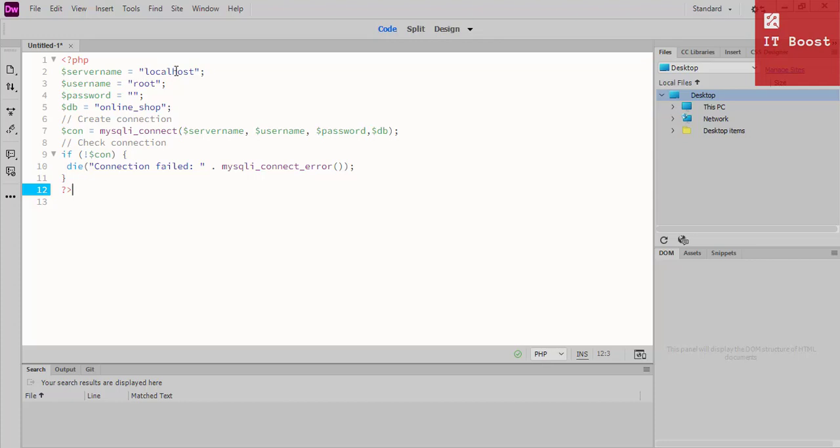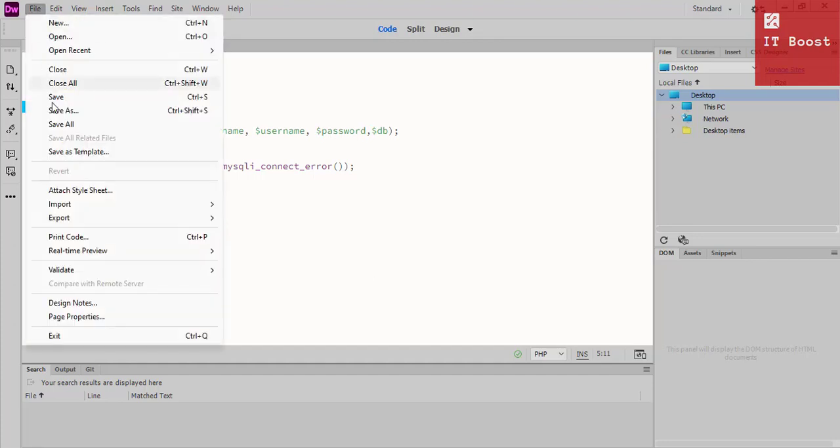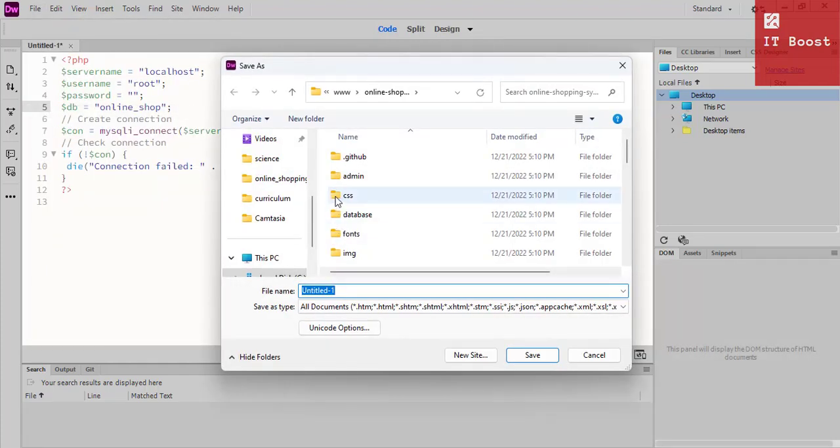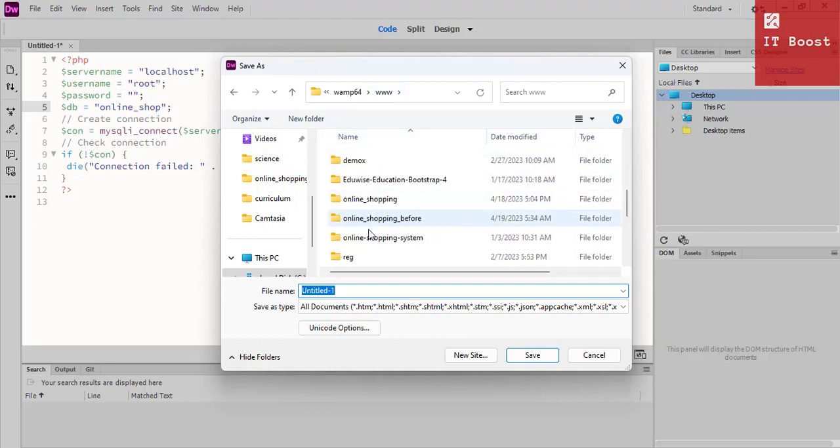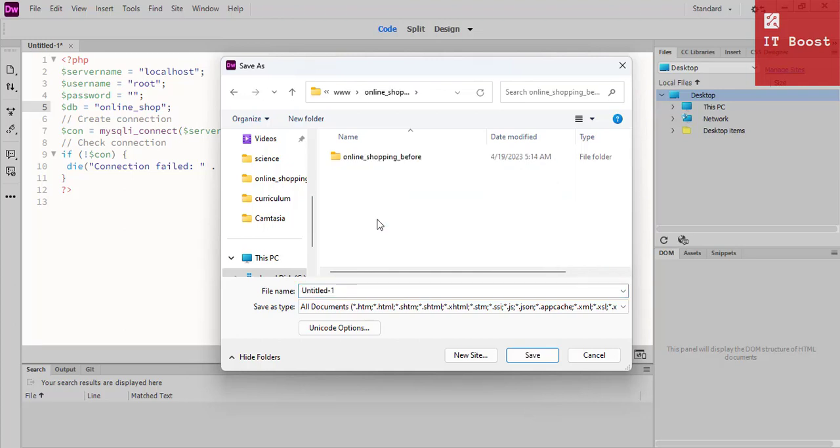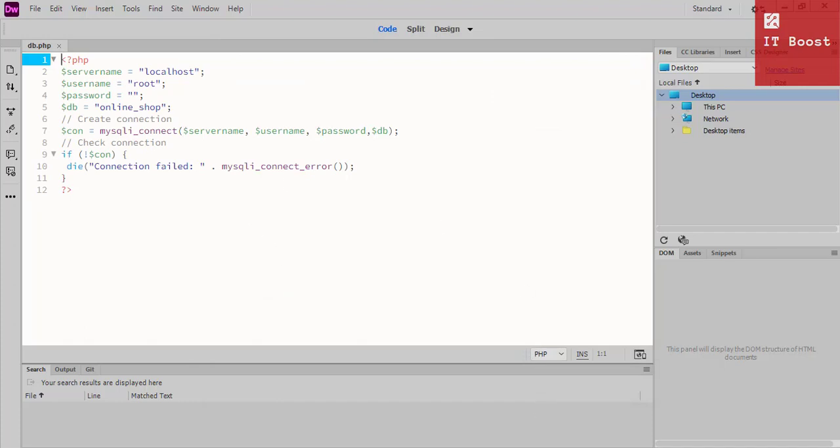Right, the server name is localhost, username root, password is blank. Right, the database is online shop, in my case. Right. So if you have a different username and password, you can give it. If you created a different database, you have to give that name. So I will save this one in the same folder in my www, online shop before, and I will name it db.php. Save it as db.php for the connection.